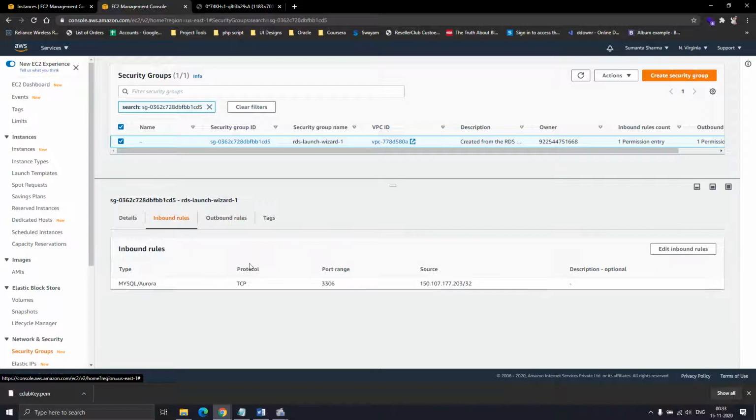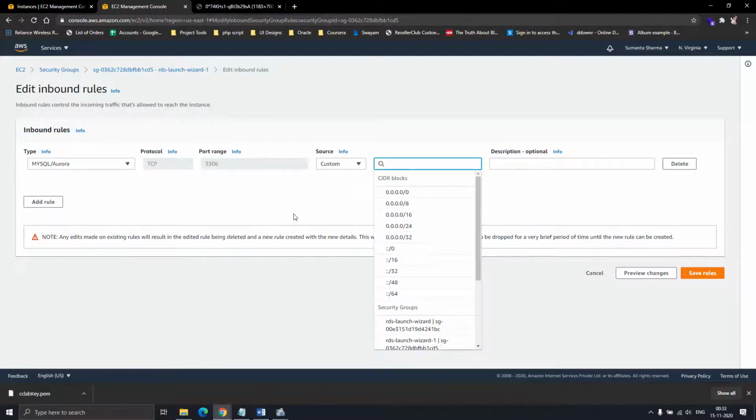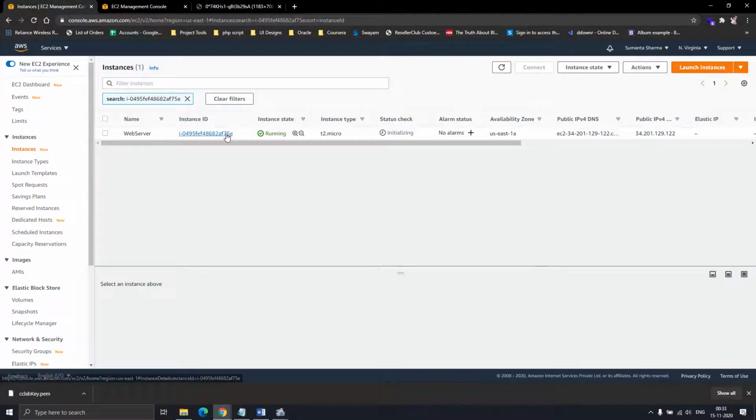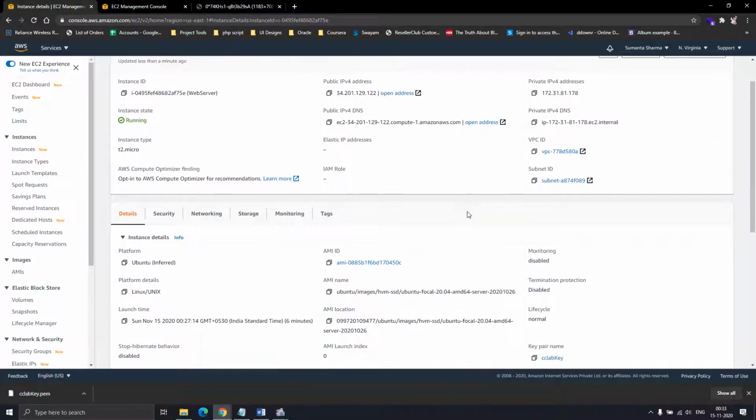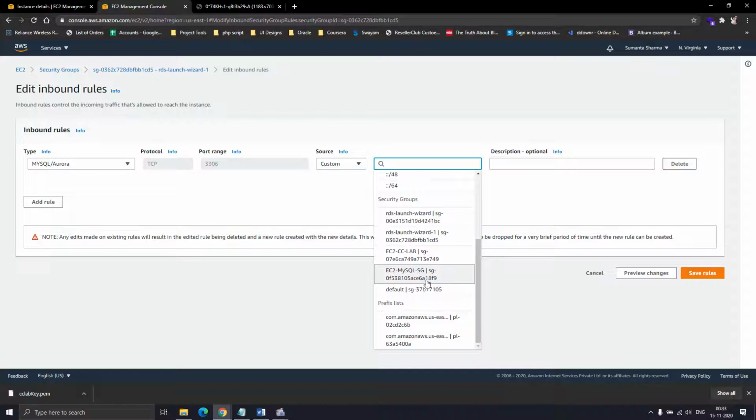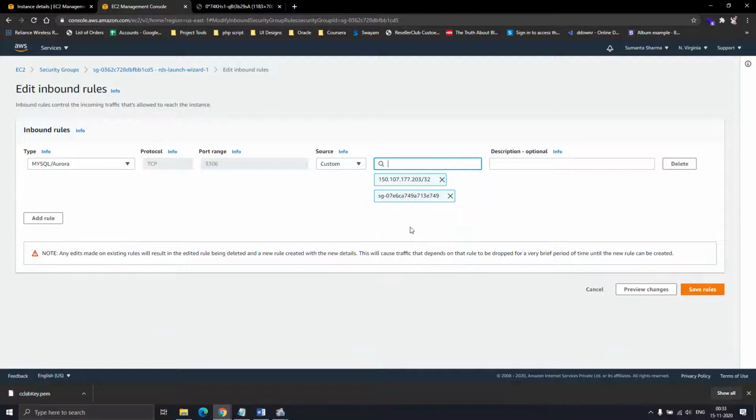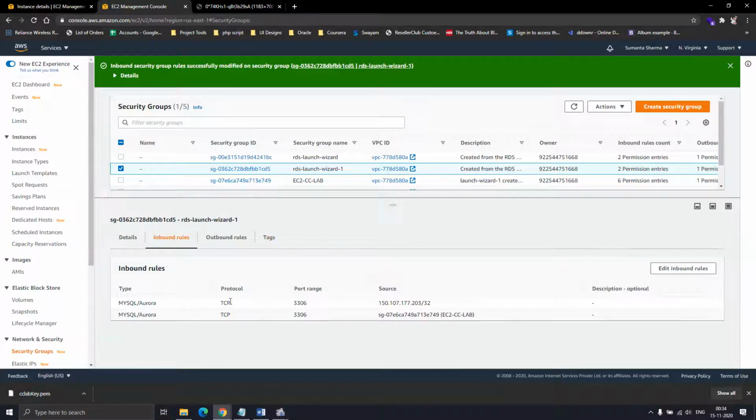In the inbound rules, go to edit inbound rules, click here. First you should know what your security group is for your instance. EC2 CC lab is my security group for the instance. Once added, save the rules. Now the rules have been modified.